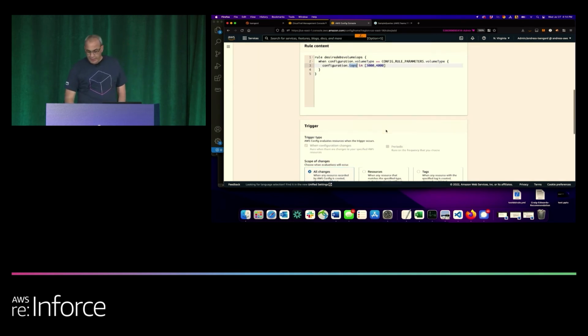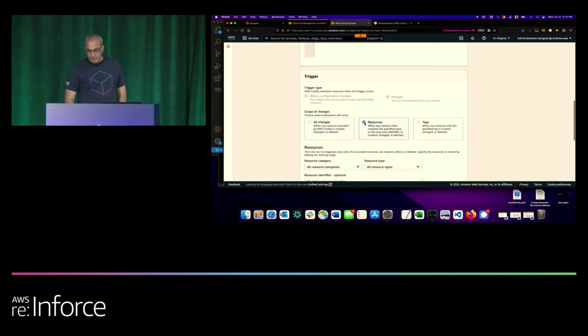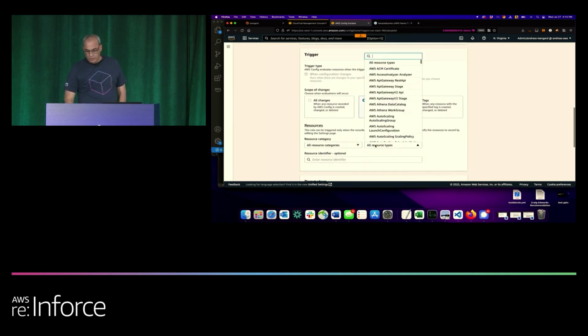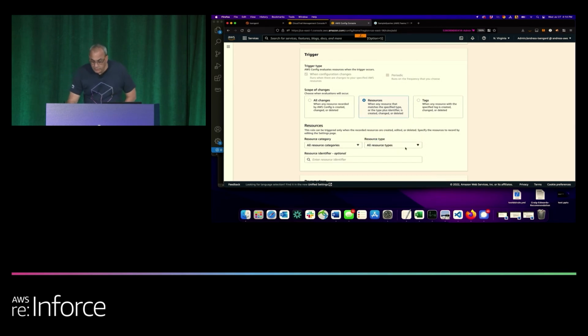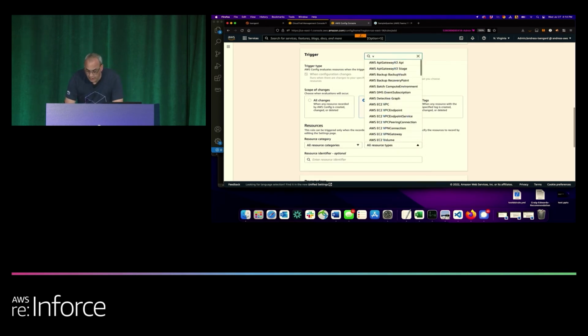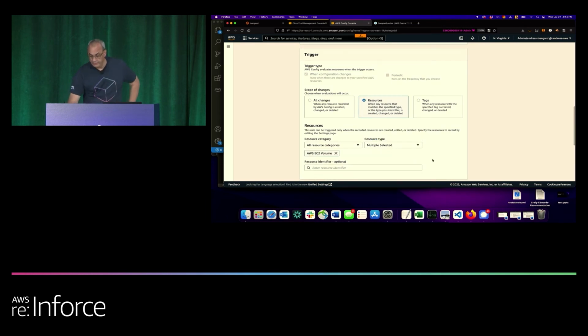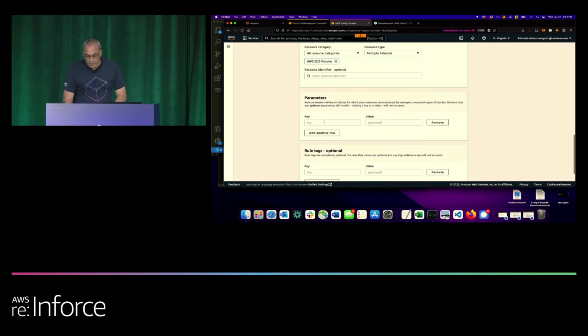Super simple here. So then I'll go here and I say, okay, what type of resources do I want to check with this rule? I want to check volumes, right? EC2 volume. Right? Now, volume. There we go. Now it worked. And here's where I would pass my parameter. Right? And I would say GP3. I want to only validate that for GP3 volumes.